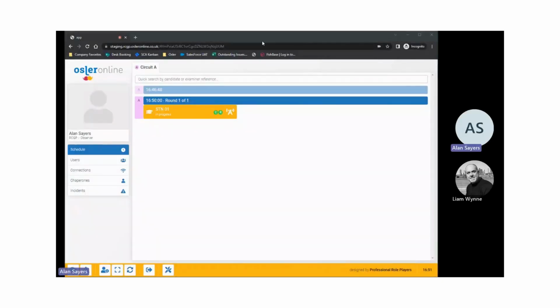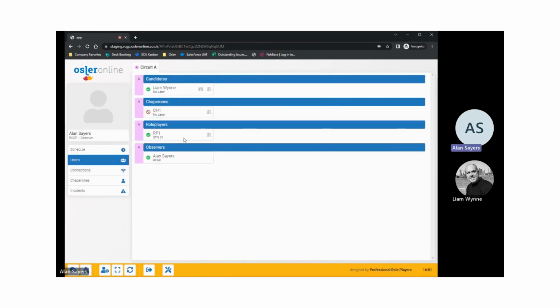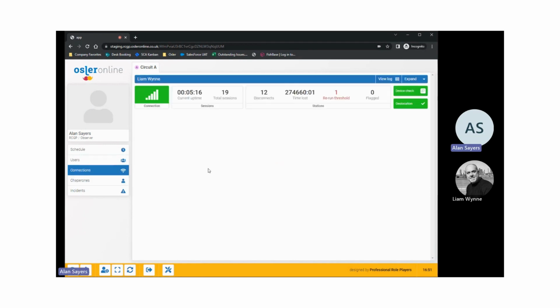Hello, everyone. For the purpose of this demonstration, I would have been acting as the invigilator. So this is my dashboard. This is the schedule of the examination, which has progressed now to a consultation. I can see who's logged in and in which circuit. And one of the most important dashboards I've got is the connection dashboard.